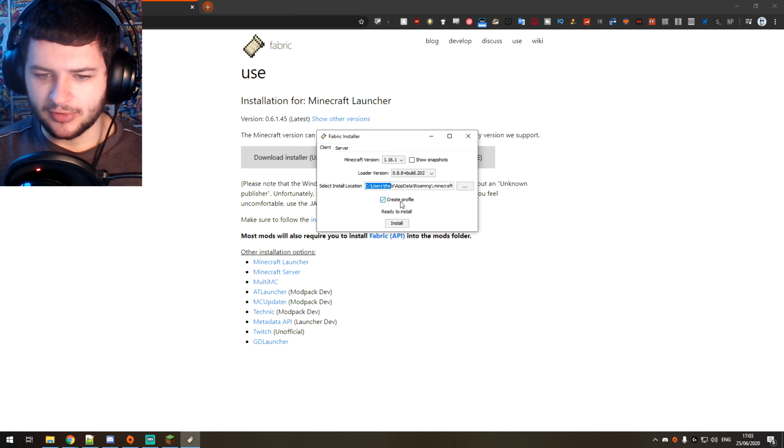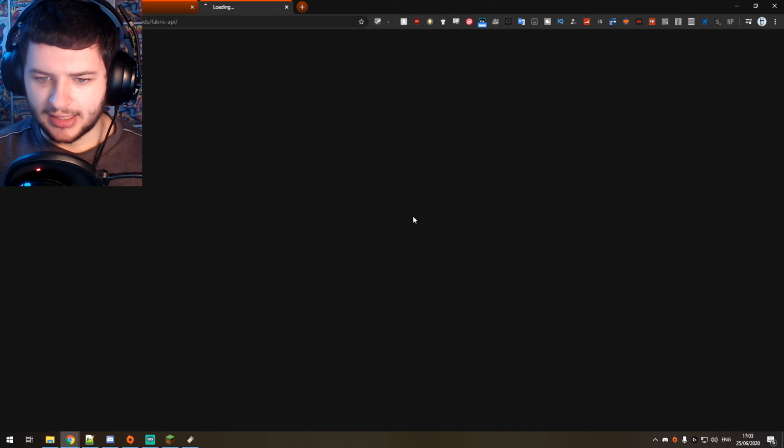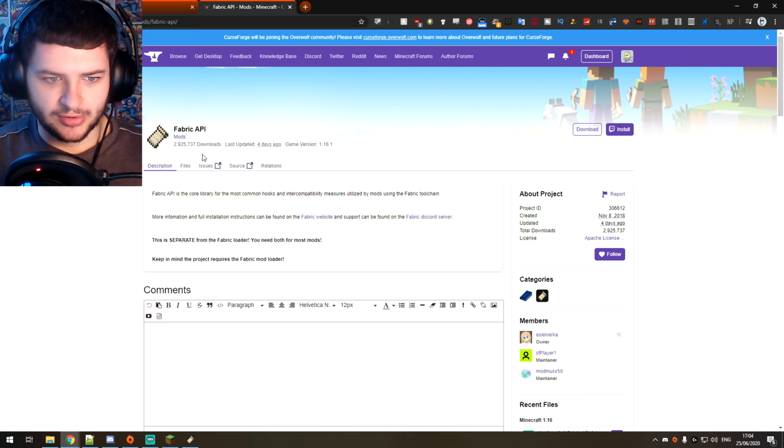And make sure create profile is ticked, so it creates a new launcher profile to launch it from, instead of installing it into a pre-existing one. Then you just want to click install, and it'll say done, and it's been successfully installed. Now most mods will need the Fabric API, so we can click this link and it will open up the CurseForge page for the Fabric API, and it says last updated 4 days ago for Minecraft 1.16.1.